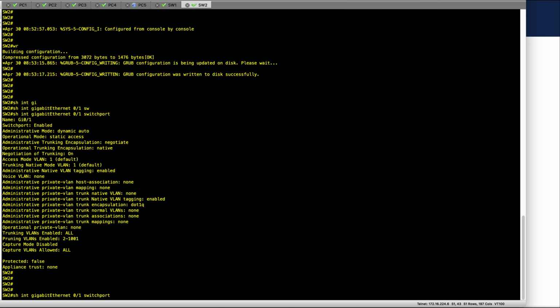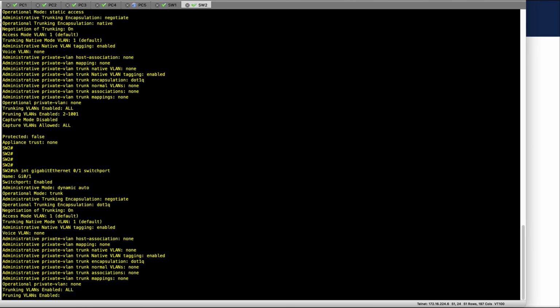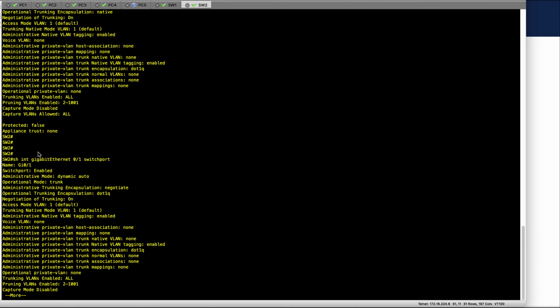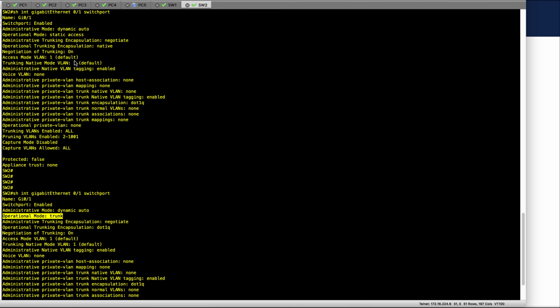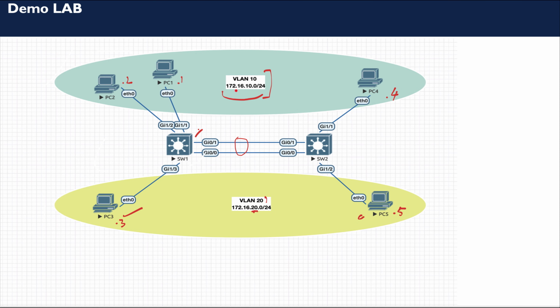Let's take a look at the other side. So you see here we have negotiated and taken on the encapsulation as .1q also. And the operational mode is trunk. So this interface has negotiated its state from static access to trunk. And they're both using obviously .1q encapsulation. So going back to our topology, if we have configured these two switches correctly, as well as the trunking correctly, PC4 should be able to ping both PC1 and PC2. So let's check that.